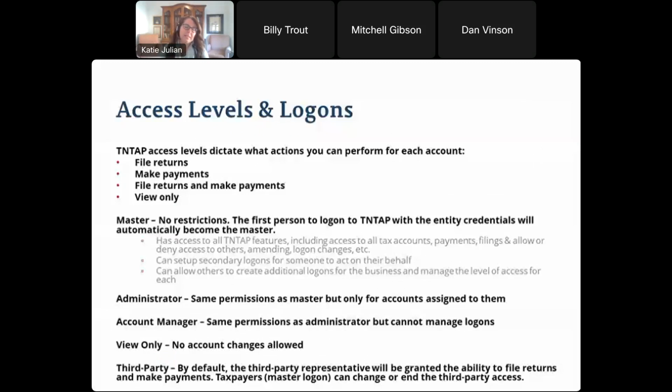TINTAP. So TINTAP access levels dictate what actions you can perform. Those actions are filing returns, making payments, file and pay, and then there's actually a view-only access level. The master TINTAP account logon has no restrictions, can do everything. This is going to be the first person that logs into the TINTAP account. We can always help you if somebody has master level access that shouldn't have access. This is one of those things where you need to reach out to us. We can help you fix that.